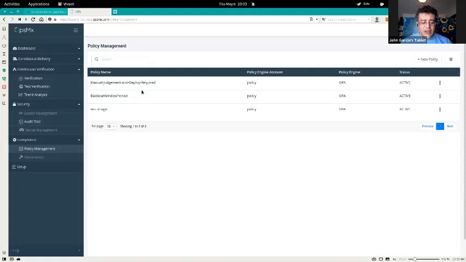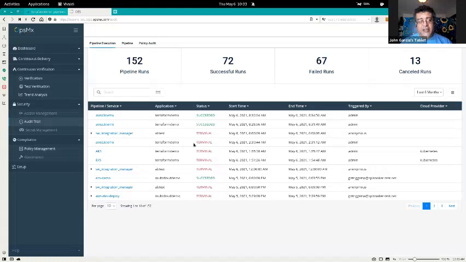So this is the doing what we say, right? These policies will prevent someone from deploying without a manual judgment. And then the audit trail shows that we said what we did, right? And so that's a key part of that.